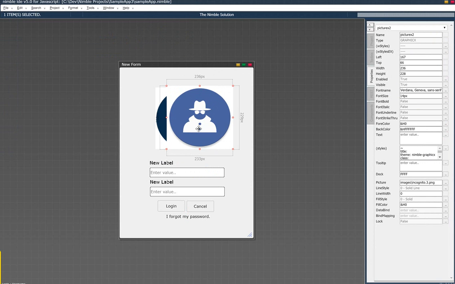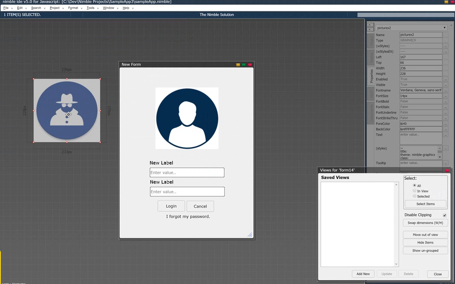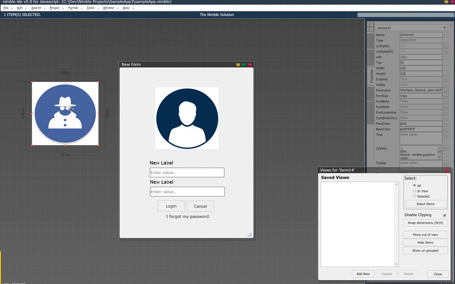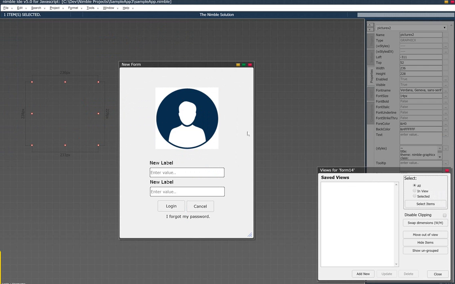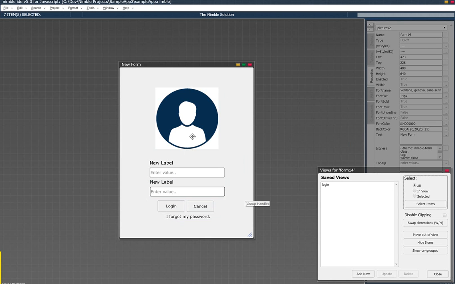So I wanted to come up with a really elegant way to take care of this in Nimble. By simply pressing F2, you have the component view manager. This allows you to disable the clipping on any dialog and slide components out of view. So you can still see them, but when the dialog is rendered, this is what the user will see. That means I can now take a snapshot of this layout and save this login. This is just a default login for this view.